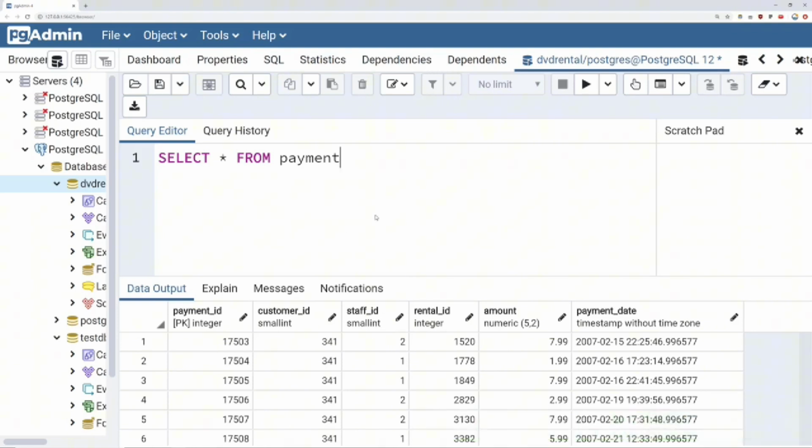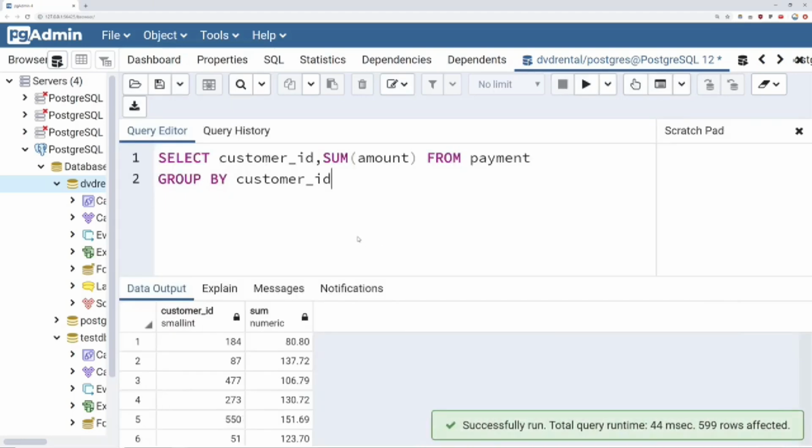Let's go ahead and take the total sum amounts for a customer. So we'll say, select the customer ID and then take the sum amount from payments. And we'll group this by customer ID. So we can run this and this all works out fine.